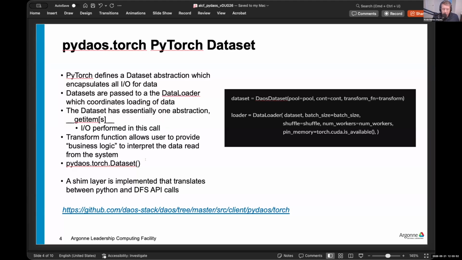So to invoke this, you can import this pydaos.torch.dataset. Here's an example where it's been renamed as DAOS dataset, and then you pass in the pool, the container, and then your transform function. And so this is a shim layer in Python that then calls the DFS API. And you can find this code in the DAOS tree.